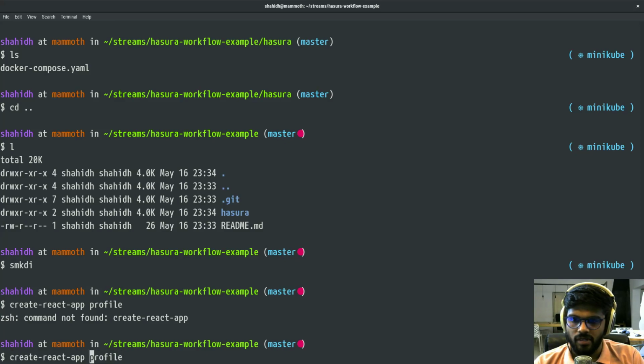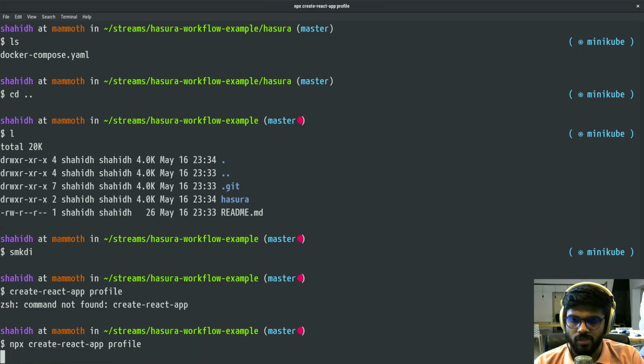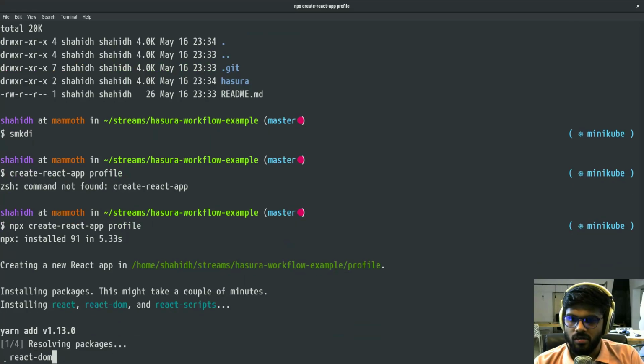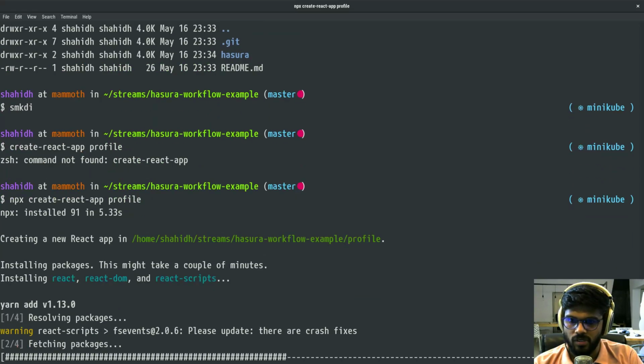Oops, create React app not found. Okay, I am going to use npx. So it's bootstrapping the application. Okay.